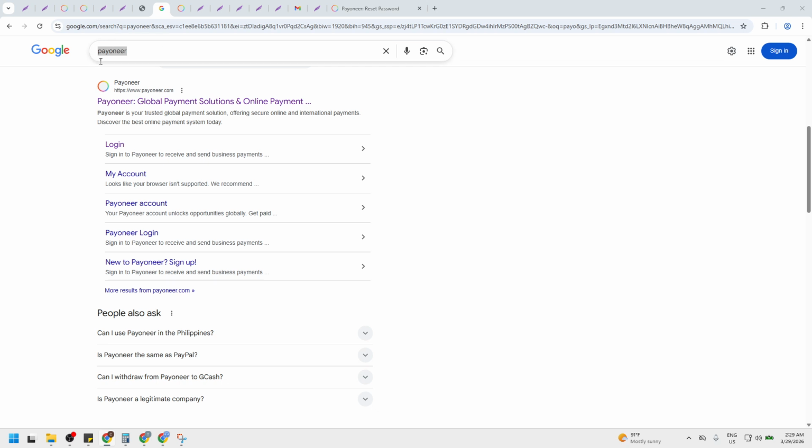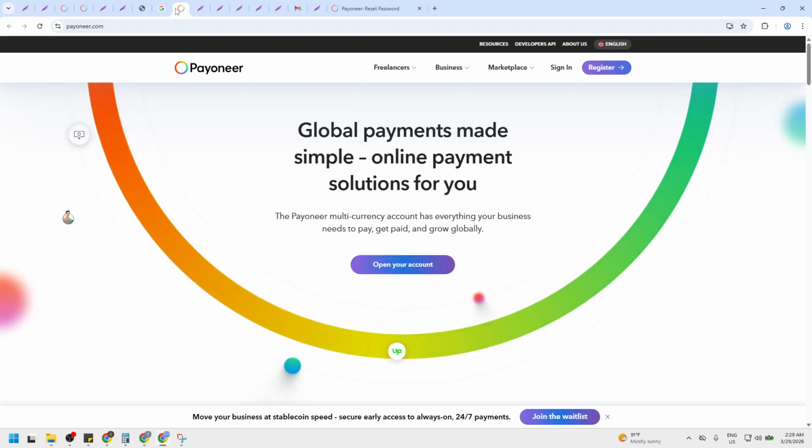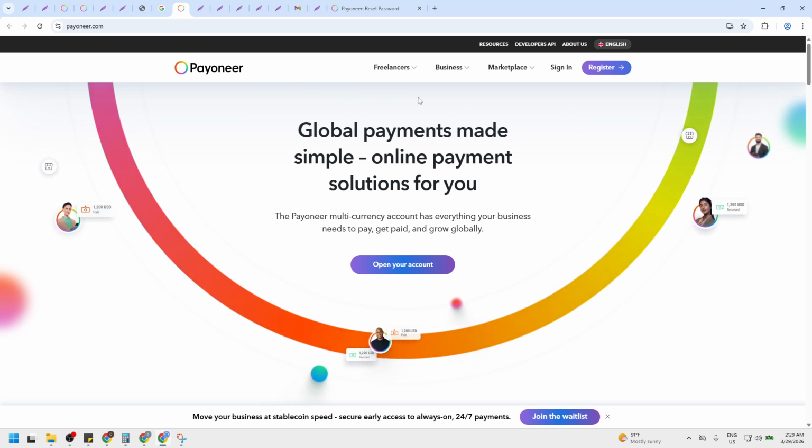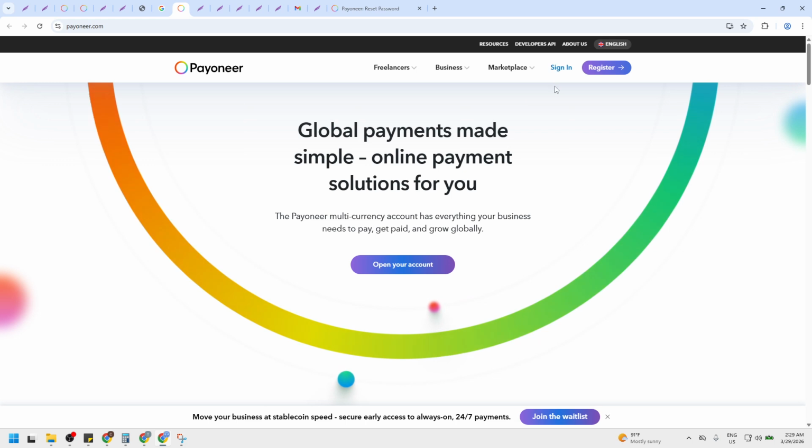First, open your web browser and search for Payoneer. On the results page, choose the official website. Check for the secure padlock in the address bar and make sure the site name is spelled correctly to avoid lookalikes. Once you're on the home page, click Sign In to go to the login page.